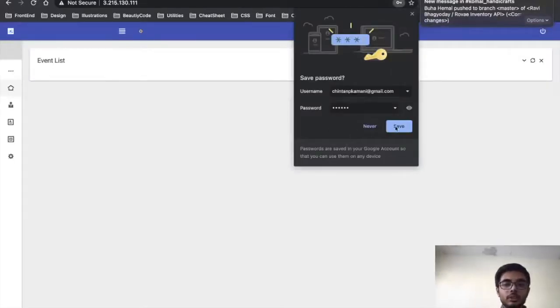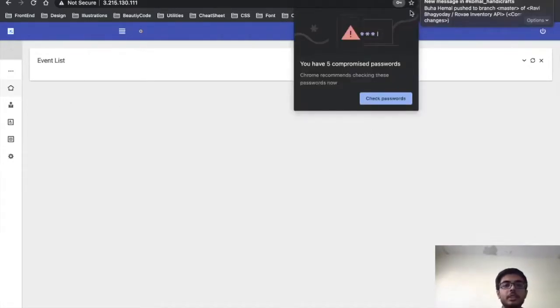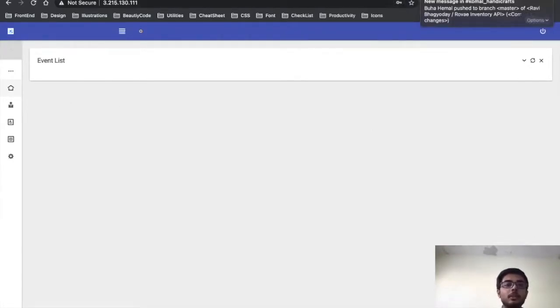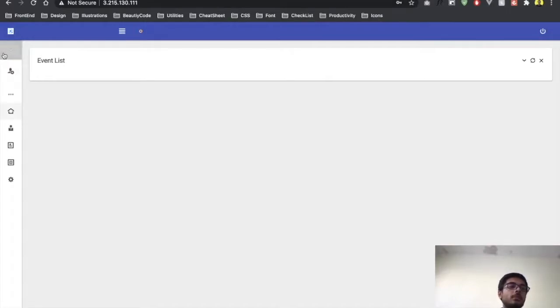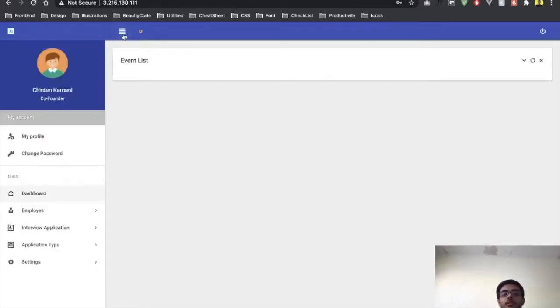Now after the user logs in, we have a dashboard in front of them. In a form admin system for recruitment you need certain things, like what type of employees you want accessing, what type of applications you have, and where the application gets stored. For that, if you look at the dashboard side panel, we have a number of things available. Let's start with my profile.